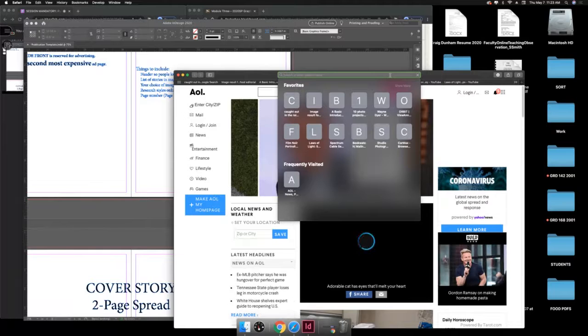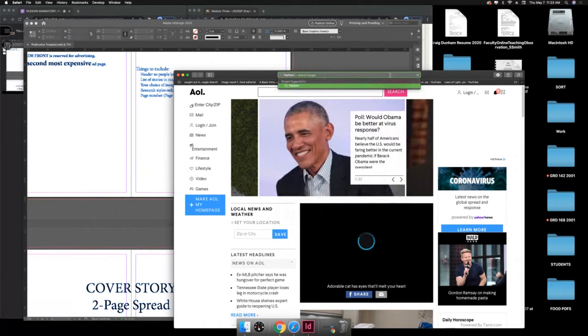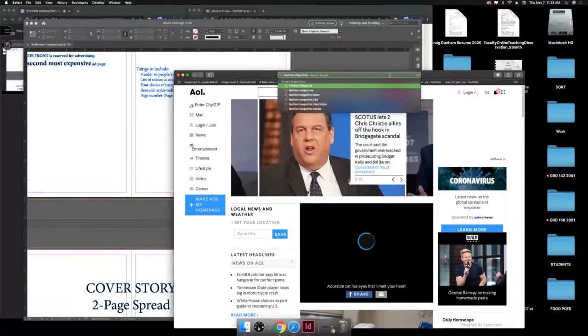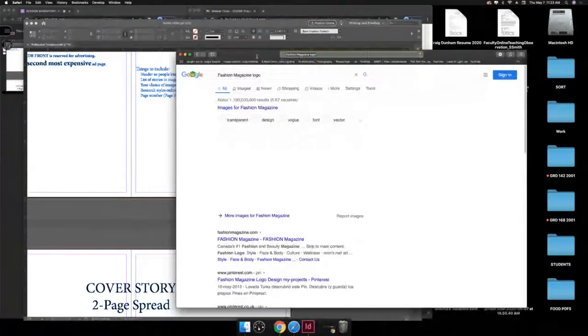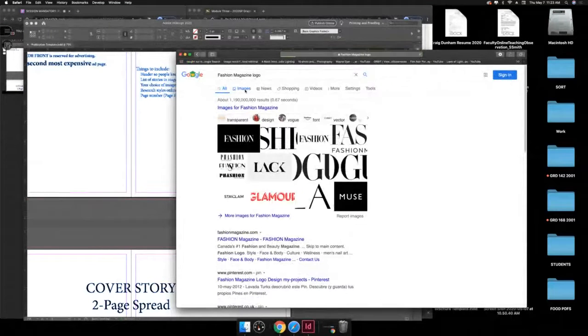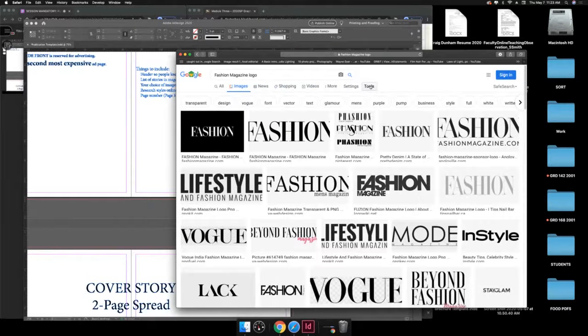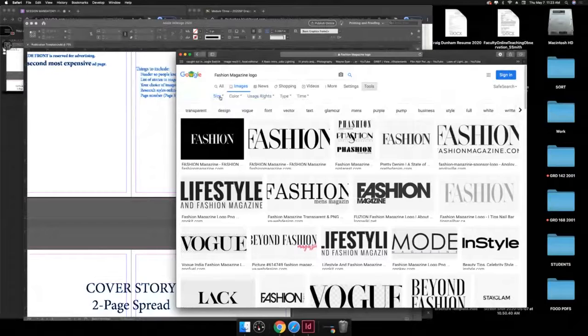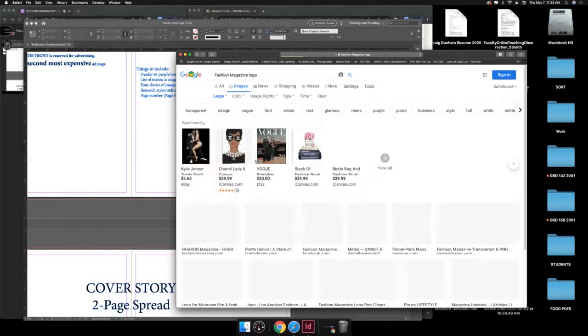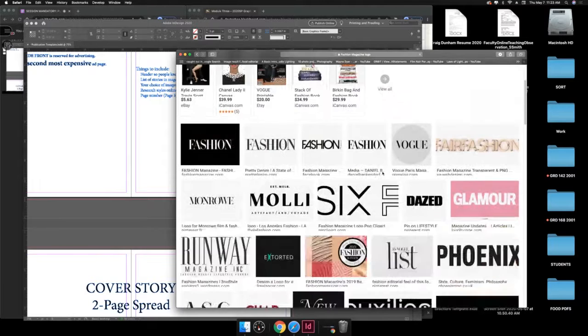So let's see. Fashion magazine logo. I'm going to go to images. I'm going to go to tools, and I'm going to go to large. I don't want a tiny, tiny logo that's going to look all pixelated when I enlarge it. So I want to start out by trying to pick a large one to start with.